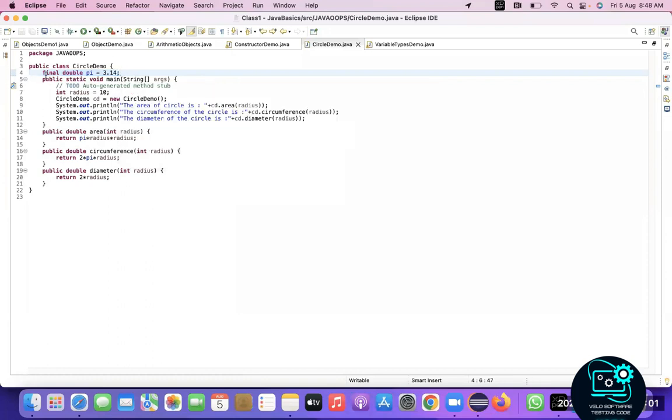Don't get confused with this final keyword, okay? Final is for not modifying this pi value. If you give the keyword static, then only it will be a static variable. If you are not using the static keyword, then it is an instance variable. Now the variable pi is an instance variable.